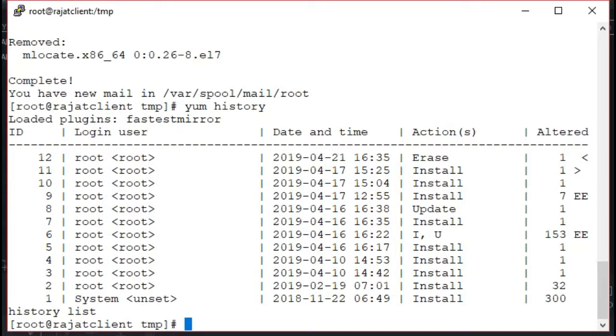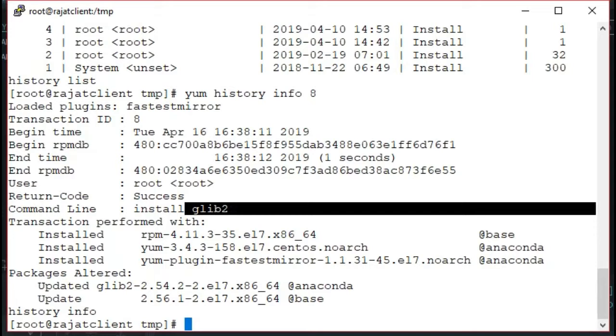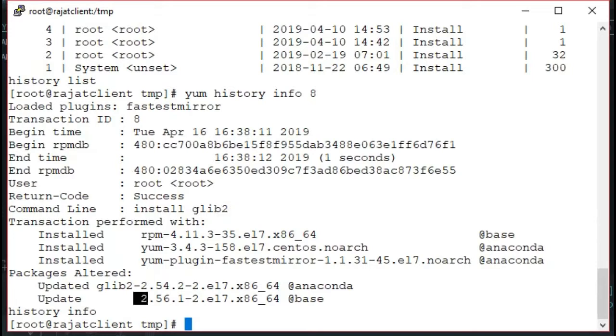I'm going to quickly try if I have a good example for you, like this one. This one is an update command. So if I do yum history info 8, this is saying I installed glib2, and the version that I installed was 2.56, and the previous version was 2.54. So if I do undo on this, it should bring me back to 2.54.